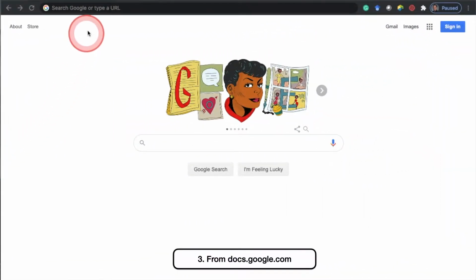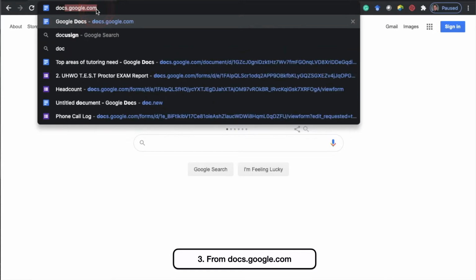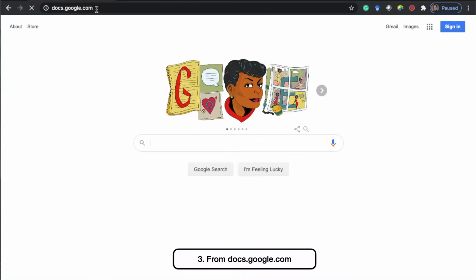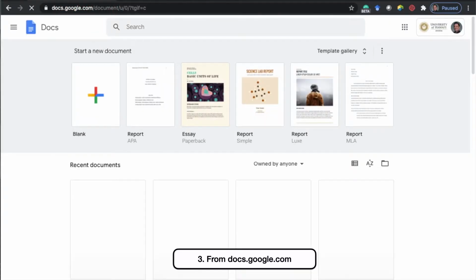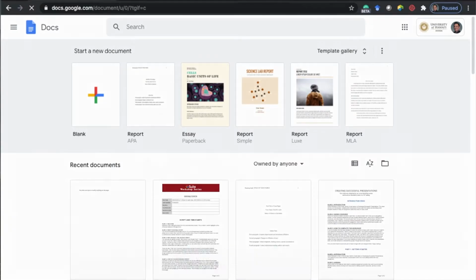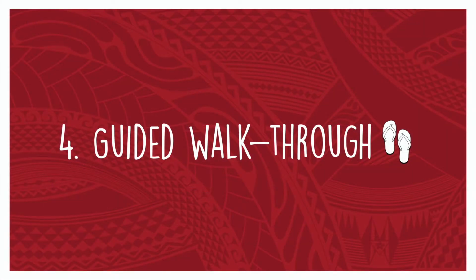Finally, you can type docs.google.com into your web browser. This will direct you straight to the main Google Docs page. Now that you know how to access the program, let's go on a guided walkthrough of some of the key features. Because most of you already understand the features in Google Docs that mimic those in Microsoft Word, we'll focus this walkthrough on some of the features that distinguish the two products.